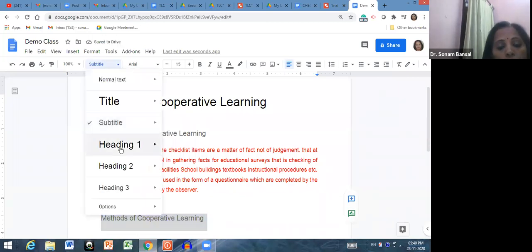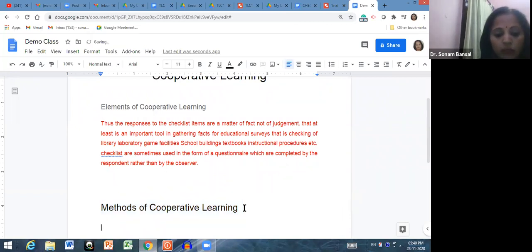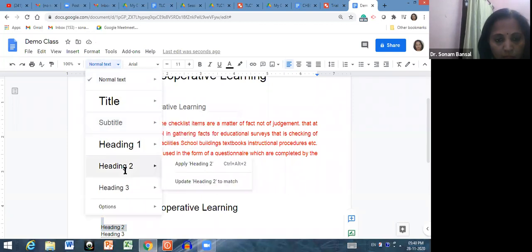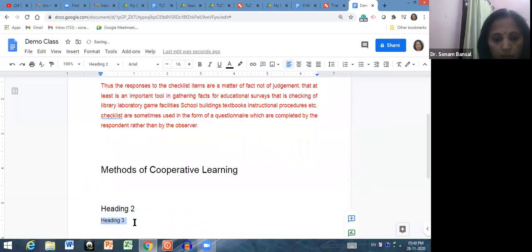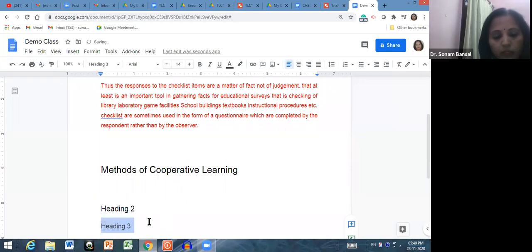you can do it as heading 1 or heading 2 or heading 3. Let me do this as heading 1. Now here, let's suppose heading 2, then heading 3. Now choose this, go to the normal text and go to heading 2. Choose this, go to the text as heading 3. So like this you can add your text in headings and subheadings and so on.